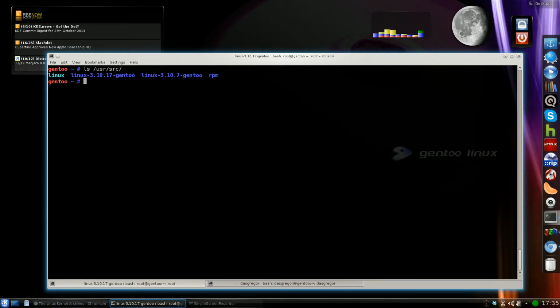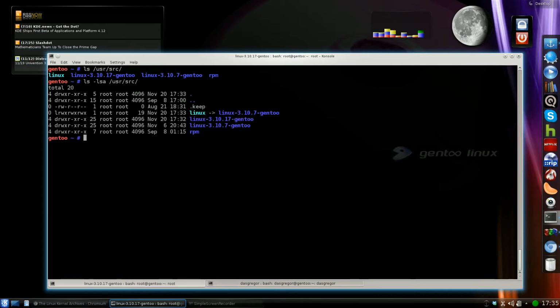And if we were to look at that, we'll see that currently my /usr/src/linux is pointing at Linux 3.10.7. Now what we want to do first off here is we want to have Linux point to the new version. Now we do that by doing eselect kernel list, and we'll see that we now have two options for the kernel package. One is 3.10.7, one is 3.10.17.